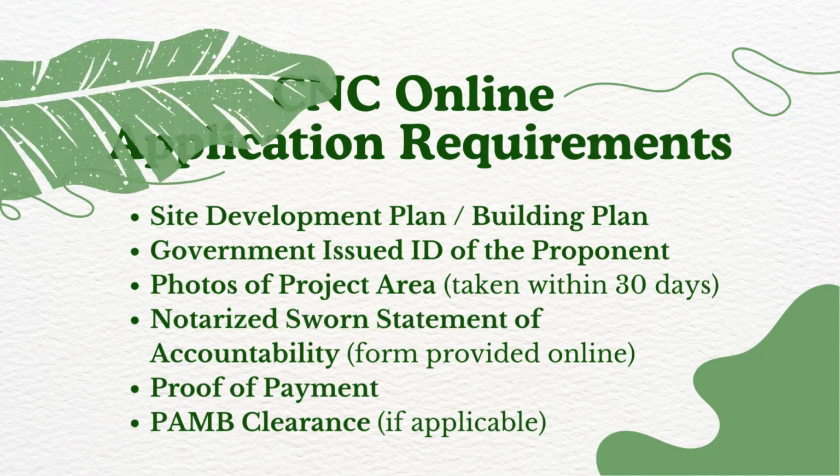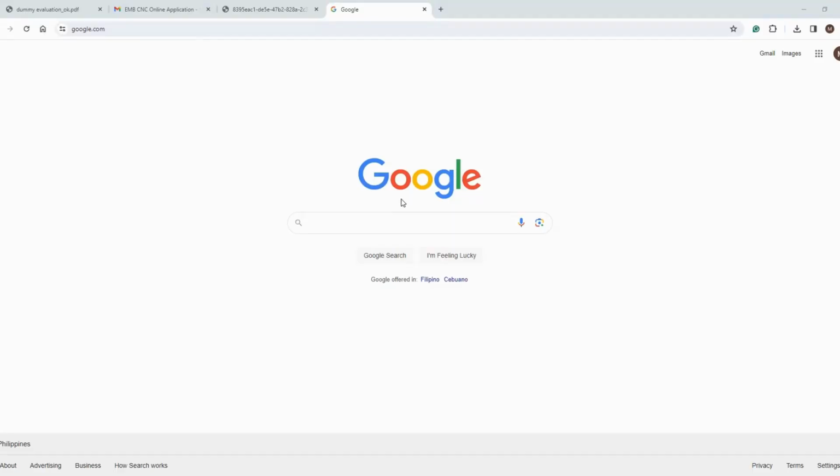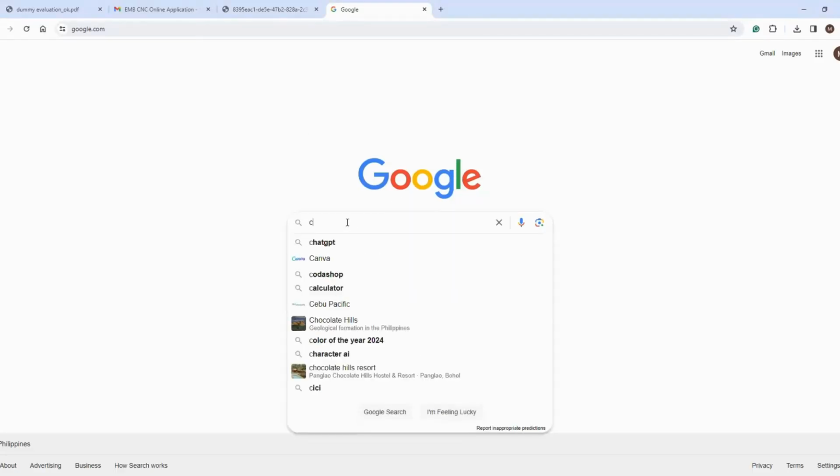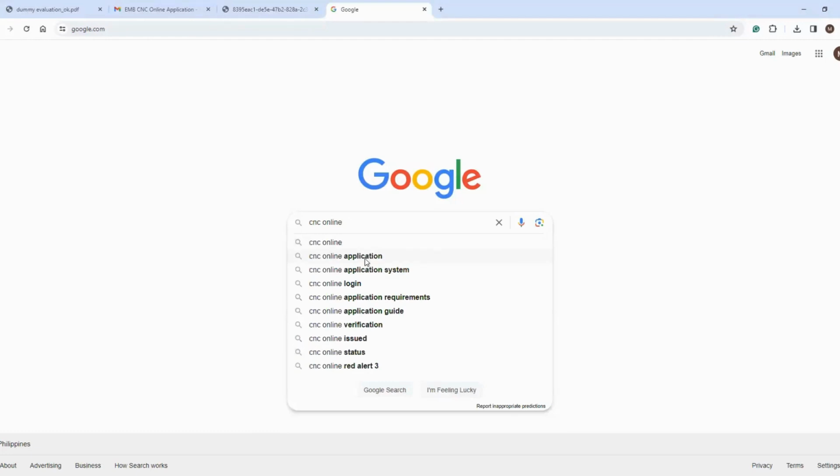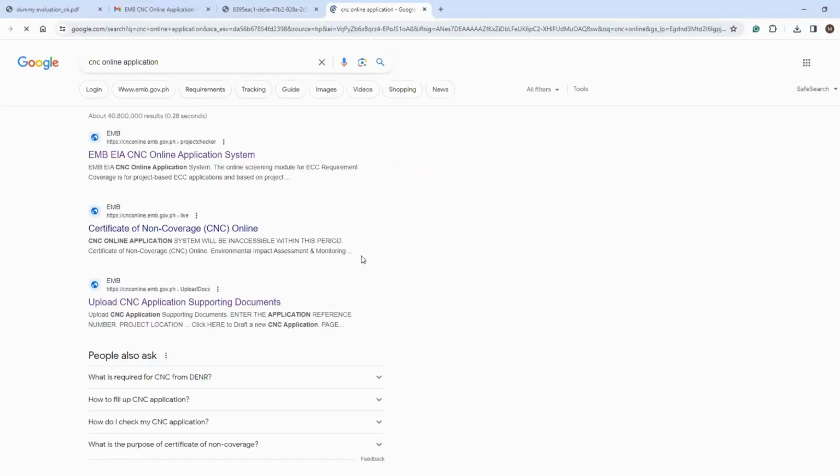To access the CNC Online System, open Google and type in the search box CNC Online Application. In the search result, click the first item, EMB CNC Online Application System. You will be directed to the CNC Online System.